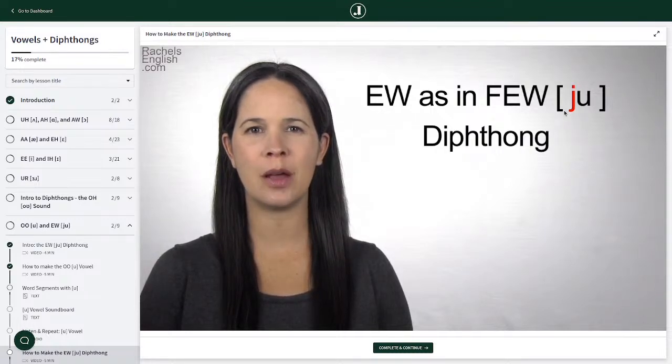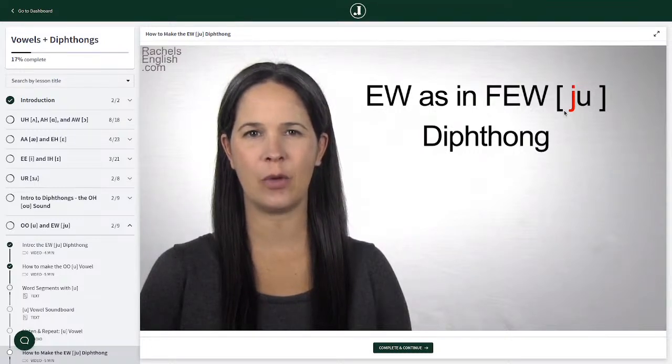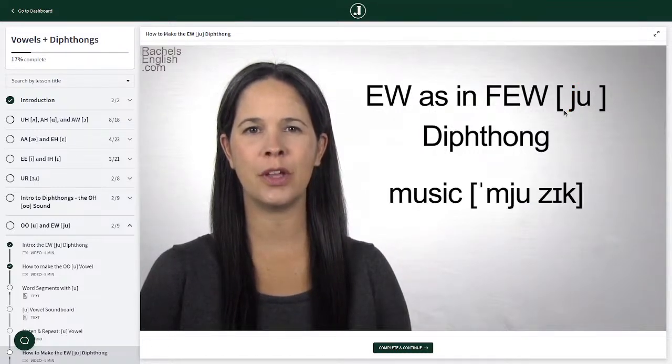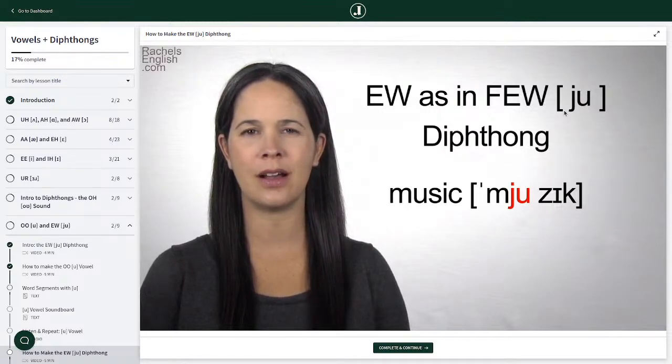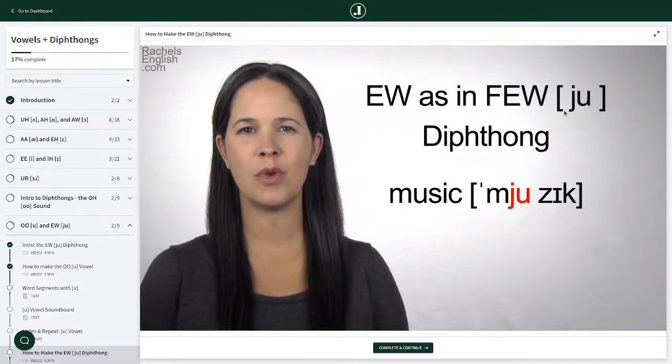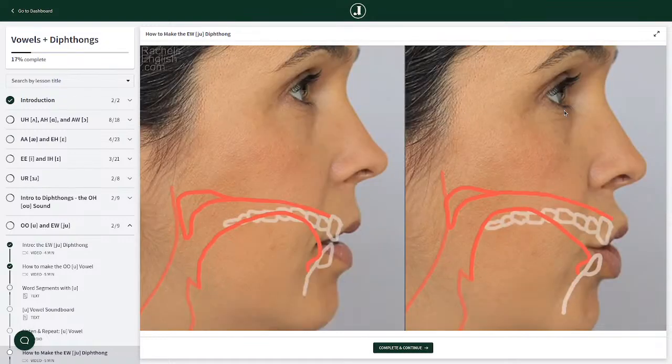Diphthongs are normally made up of two vowel sounds, but in this case, the Y consonant is acting as a vowel. For example, in the word music, the Y sound goes with the U vowel to make a diphthong, rather than with the M consonant to make a consonant cluster. Music. To make the Y sound, the jaw drops a little bit.